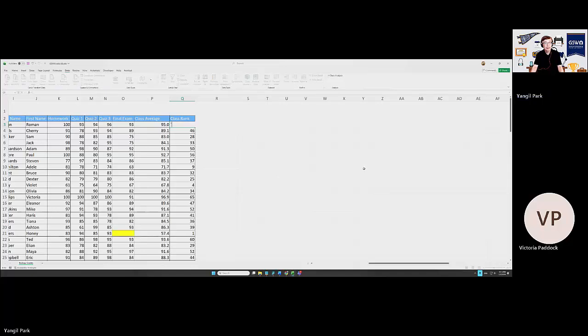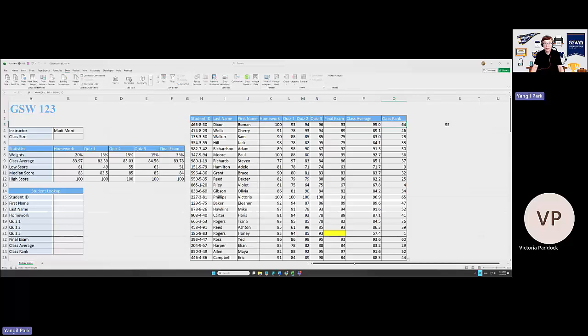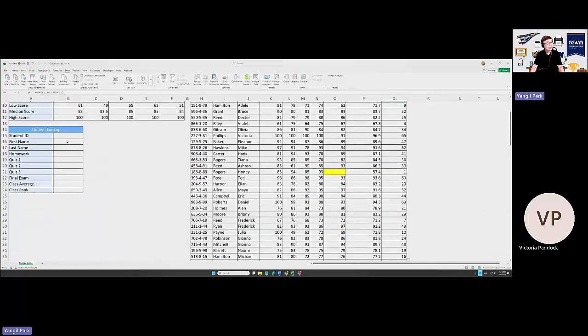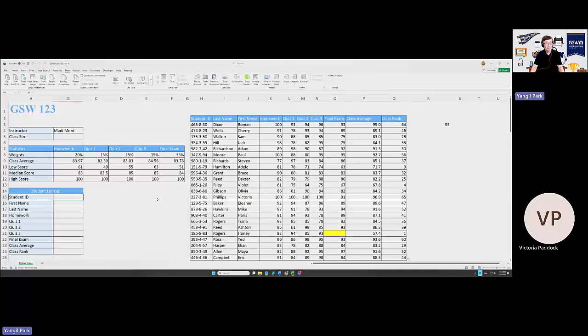Okay. All right. So that's what we got so far, column Q. Then we're going to move to column B. So here's what we're going to do. We're going to insert a VLOOKUP function onto B16 through B24 by looking up student ID. Here's a bunch of IDs. So we're just going to pick a random ID like here.